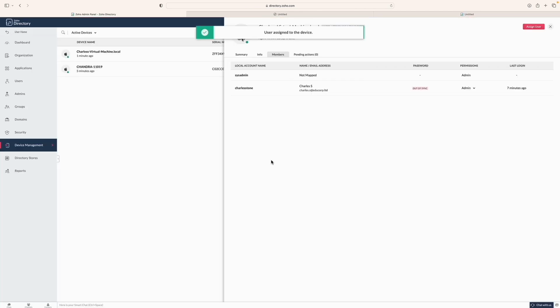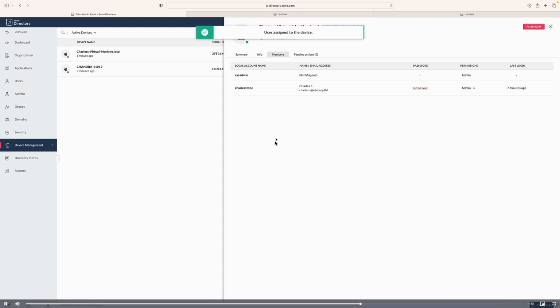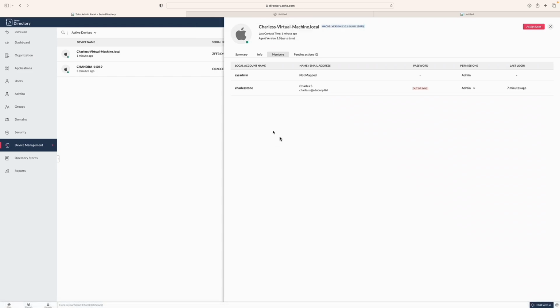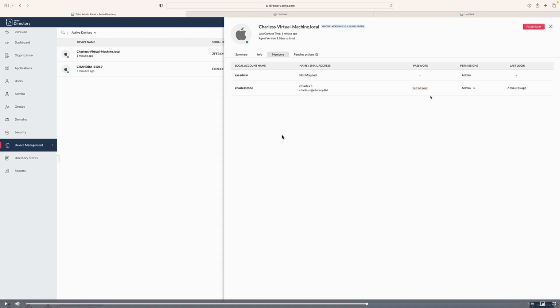Once the user is assigned to the device, you'll see it as password out of sync, because the password needs to be synced once in the machine to make sure they talk to each other.